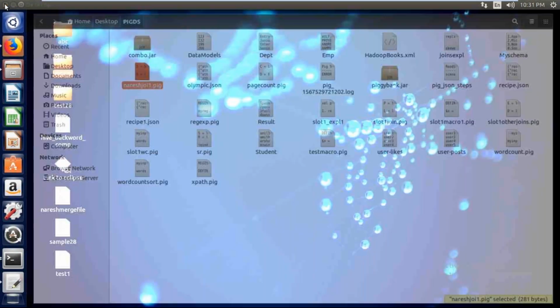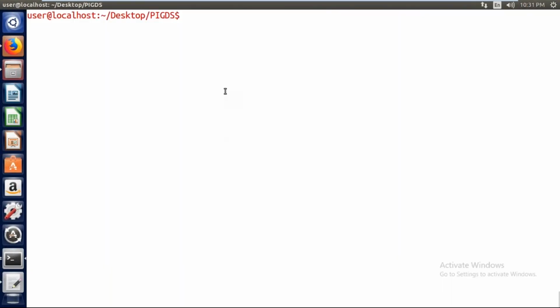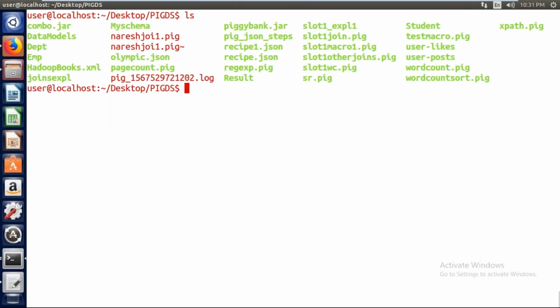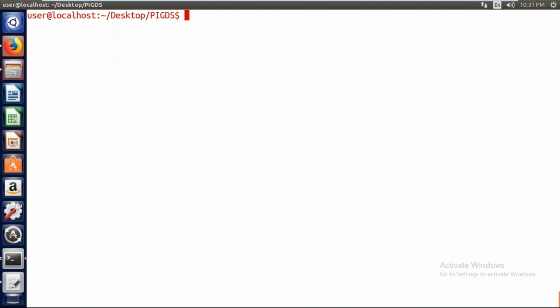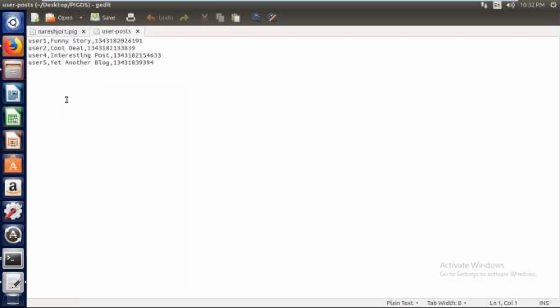Okay, fine. So I'm taking two data sets once again. Where is that? Once again. So here I'm having two data sets. One is posts, and yeah, this is one. User likes and user post here. So let us view the records here. So this is the one data set.